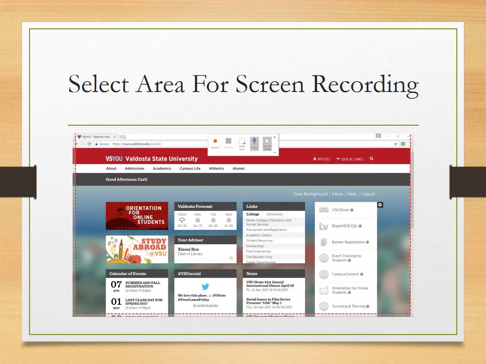Before you get started with your screen recording, you're going to need to select the area that will be recorded on your screen, which is indicated by the dotted red lines on this image here. Now to select that area in Windows 10, you can click on the Windows logo key and the Shift button and the A key. This will help bring up the option to select the area.